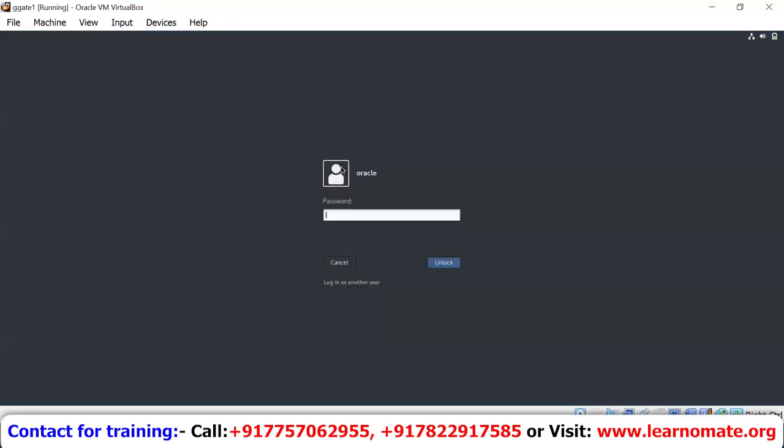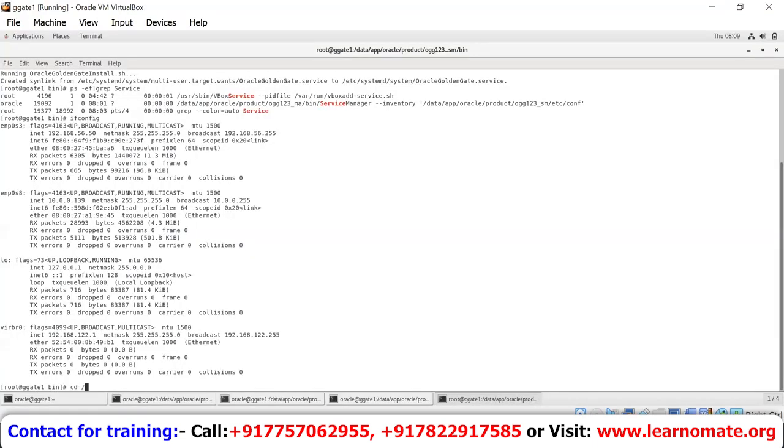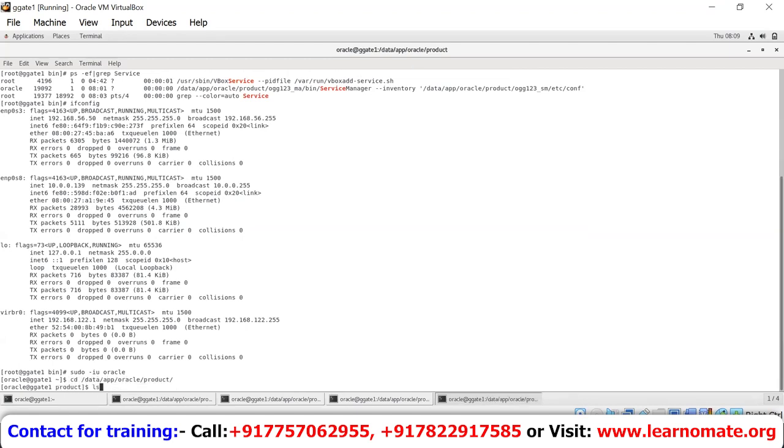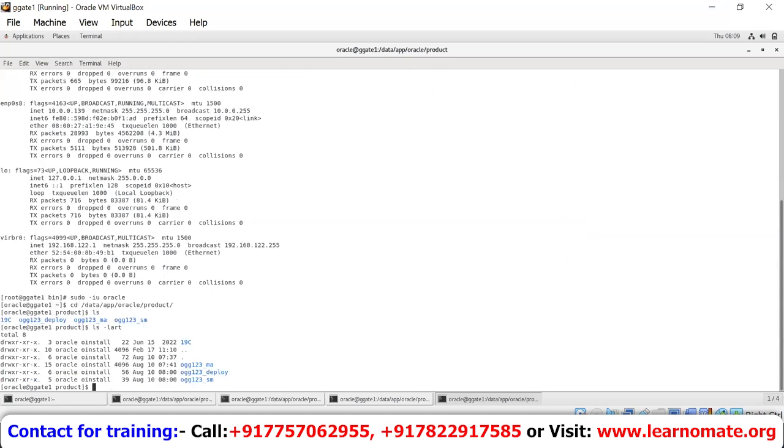So if you want to see, I'll go to /data, sudo -iu oracle, data app oracle product. So here, if you see, you have got two directories, ogg123_sm and ogg123_mi. So this sm directory holds all service manager related files. My deployment directory stores all deployment related files.